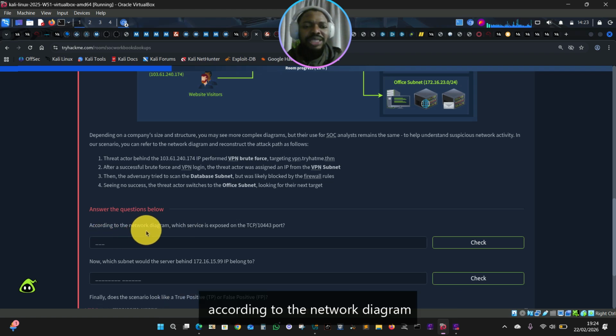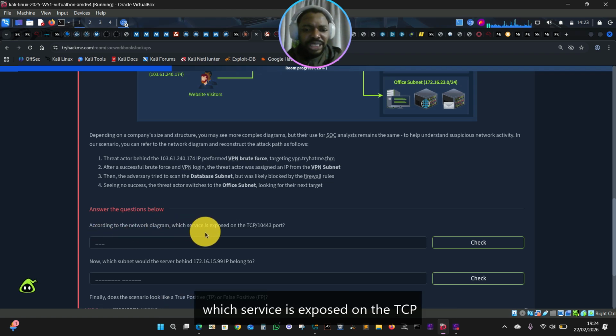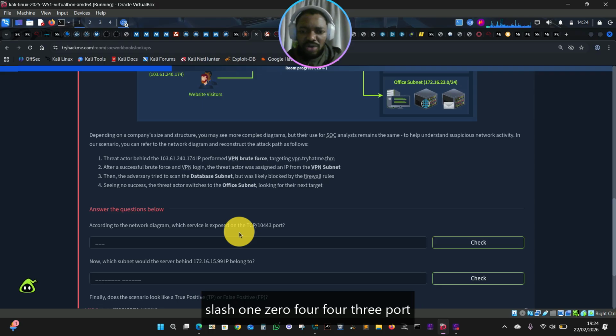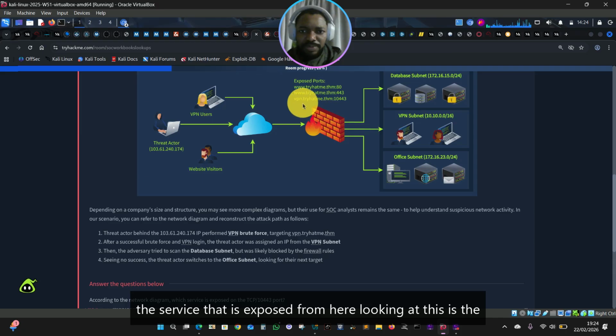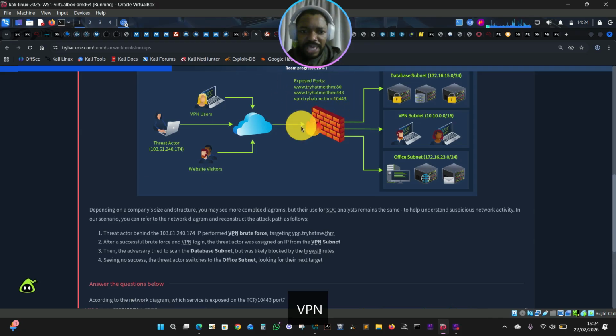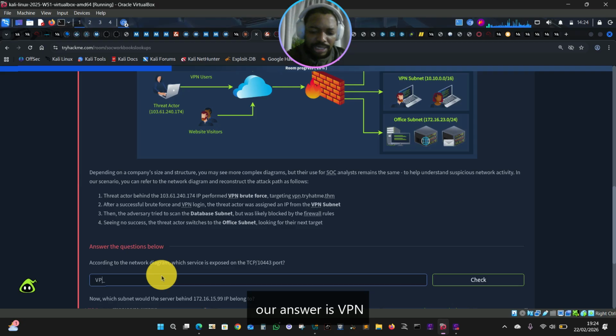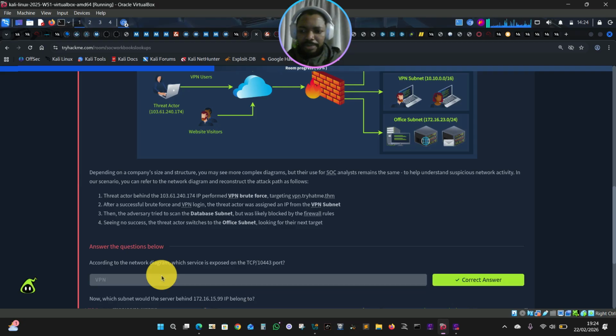Number 1, according to the network diagram, which service is exposed on the TCP/10443 port? The service that is exposed from here, looking at this, is the VPN. Our answer is VPN.